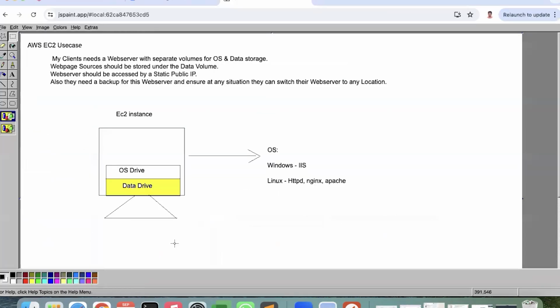So this is the use case, guys. Pretty much about AWS: setting up the application, web server, OS and separate data volume, public IP, AMI, all those things. Thanks for watching this video.